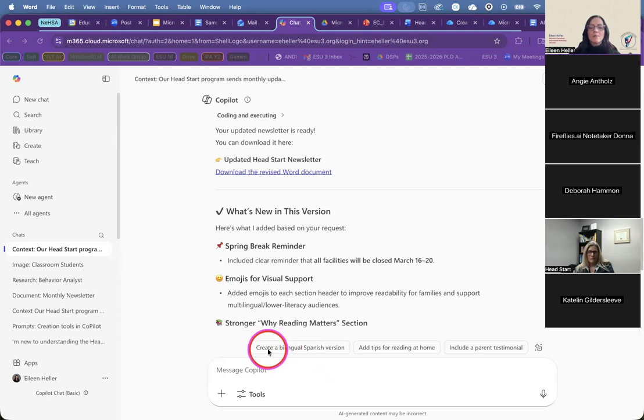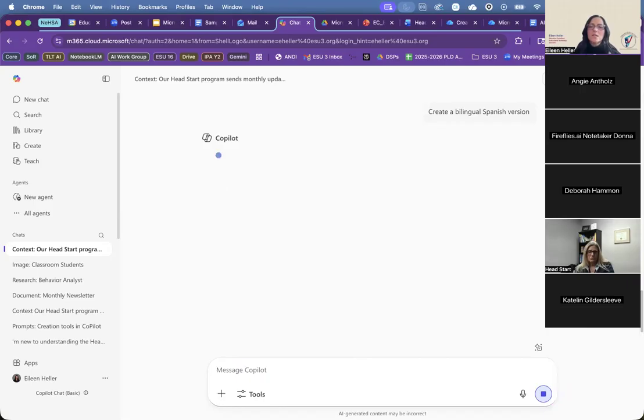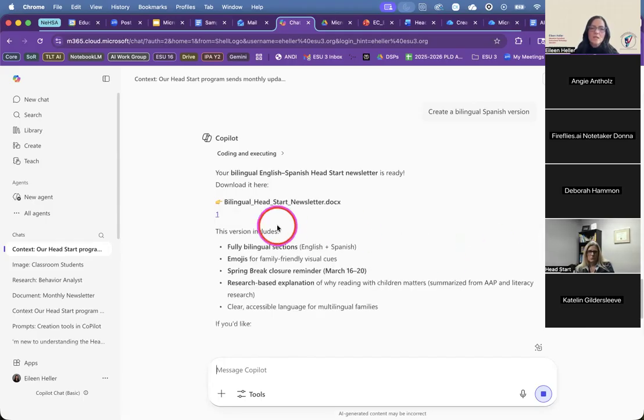Now, let's say that I have it perfect. I could even attach my most perfect, most edited one. I could say, create a bilingual Spanish version of it, send it in, and it's going to create a bilingual Spanish version of it. I do not have proficiency in Spanish. I would need to double check. Is CoPilot providing a nice enough version for us to use?